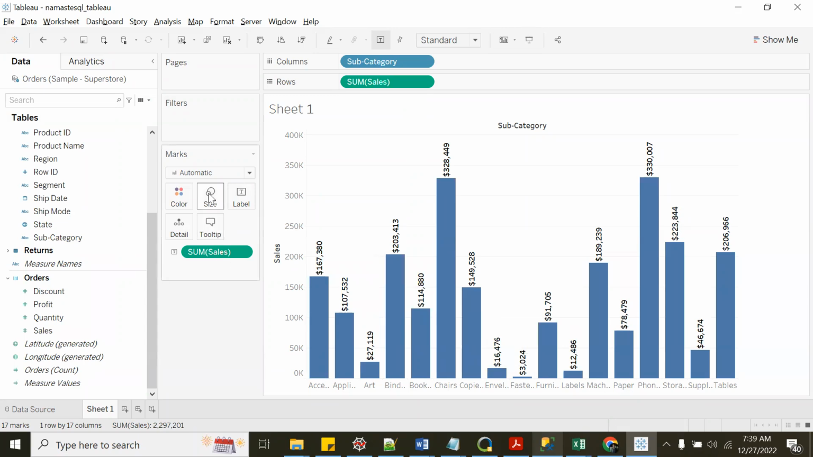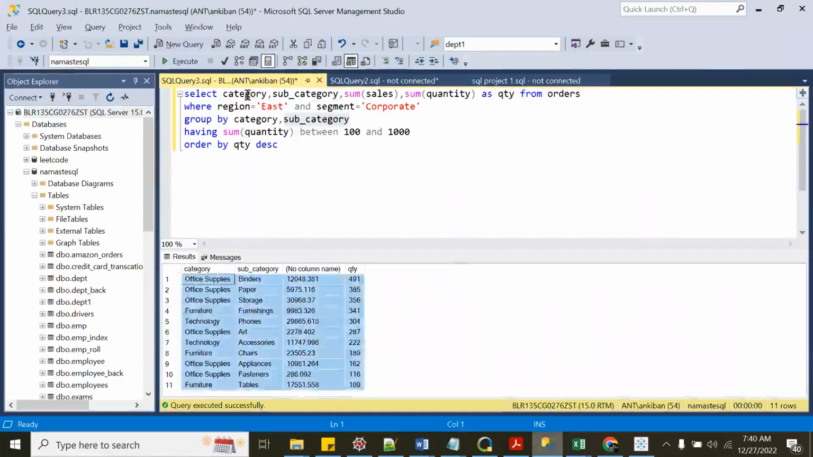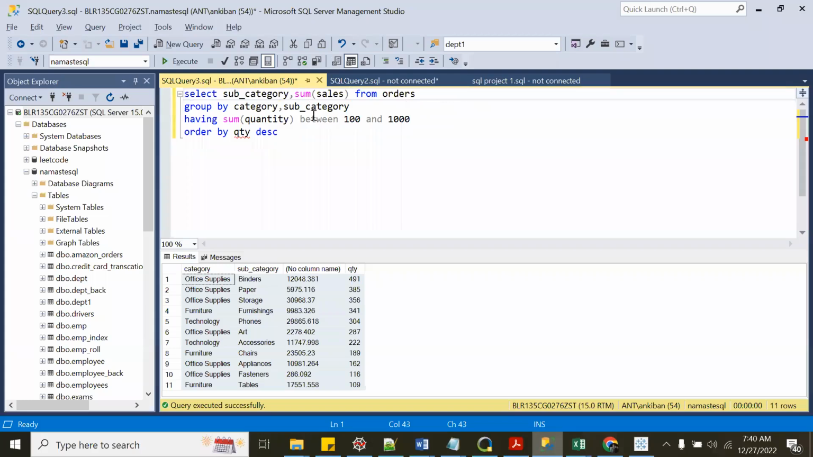Now, these three are very important: size, color, detail. Now, if you see, there are 17 marks, right? Because there are 17 categories, subcategories. So if I go back here and sum of sales, and we don't have filters, I will remove filters. Group by subcategory.